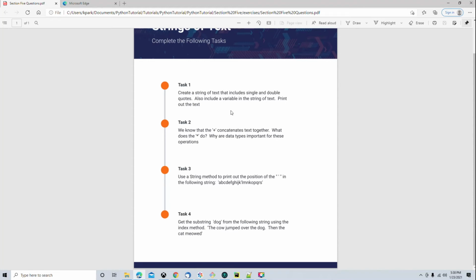Task 2, we know that the plus concatenates text together. What does the multiplication symbol do? Why are data types important for these operations? And if you recall, data objects are what have a data type. When Python creates a data object in the background, that data object gets a data type. And that data type tells Python what it can do with that value. So that's what the task 2 question is referencing. Task 3, use a string method to print out the position of the single quote in the following string. Okay.